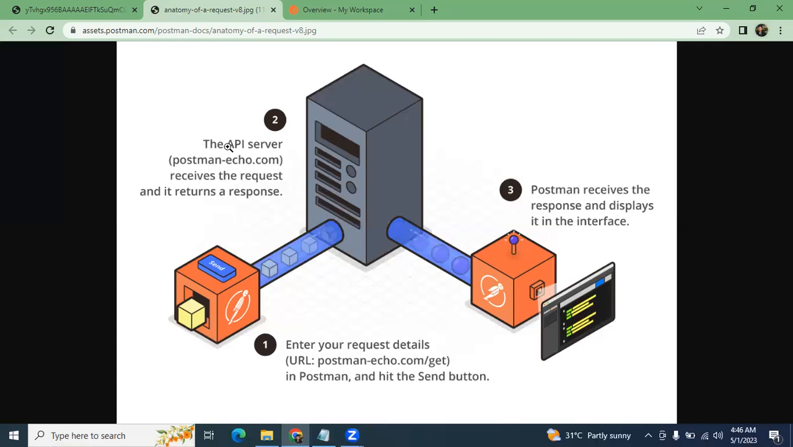Okay. So if you see, you can send a request from Postman, and it will reach that particular API server. For example, it is mentioned postman@shipco.com. The server will handle the request, generate the response based on the request, and send the response back to Postman. So Postman receives the response and displays the output on the screen. Okay, so this is how Postman works.